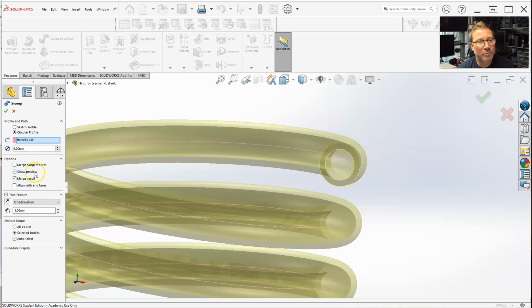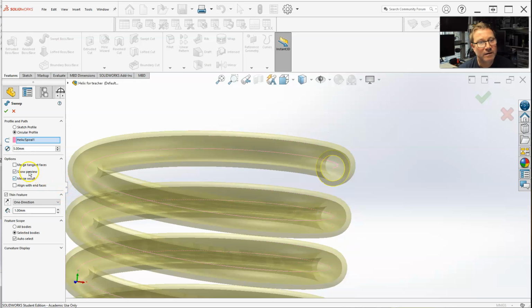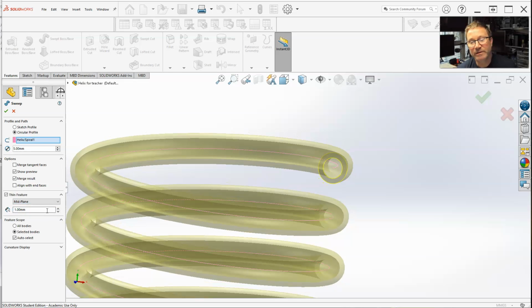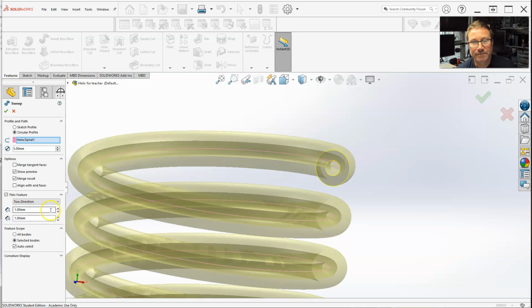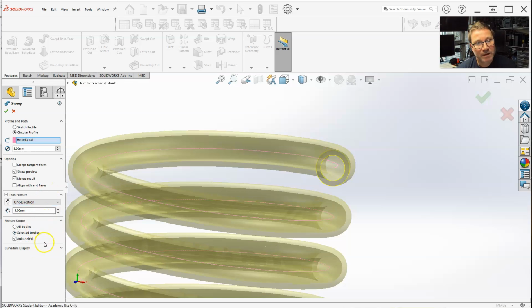Always keep show on the options, show full preview. You can keep merge result because you want it to be continuous. We're not dealing with these two options right now, the merge tangent faces and the align with faces. And your thin feature is one direction. You can do mid-plane, and it will change your thickness. You can do two directions if you wanted to basically specify thickness inward and thickness outward. Just do one direction. Feature scope, selected bodies, auto select. Pretty much auto select will take care of it for you. Curvature display, we're not even going to deal with this right now because you can select different ways it views. But we're just creating a part, so we're not going to worry about that.